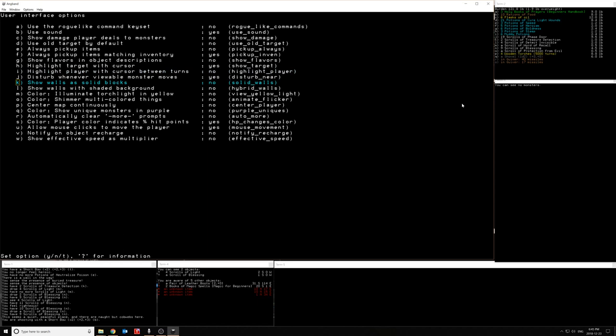This is already set. This changes the way the walls look. So instead of being hashtags, they would appear as solid walls. This would make them look like solid, colored blocks with a percent sign or a hashtag on it. So it would look a bit more fleshed out if you wanted. But I'm fine with it as it is right now. This is kind of interesting. Color: illuminate torchlight in yellow. Let's try putting that on for now and see if we like it.